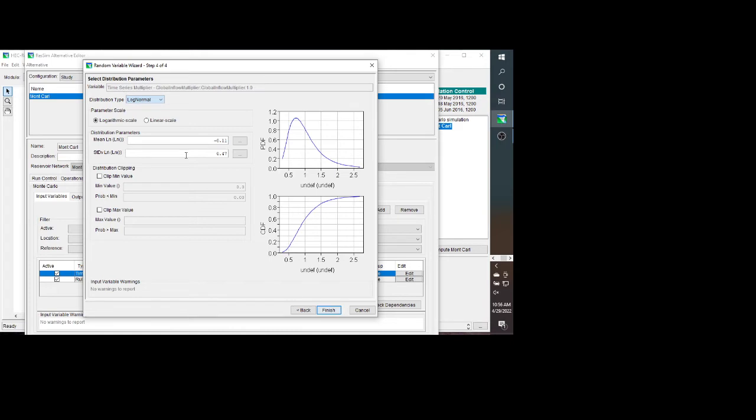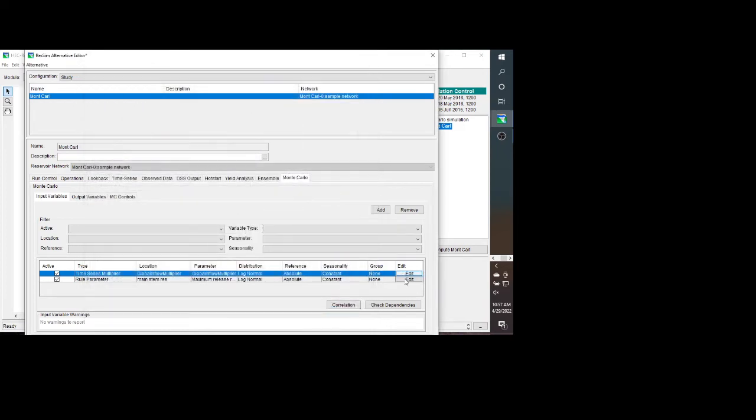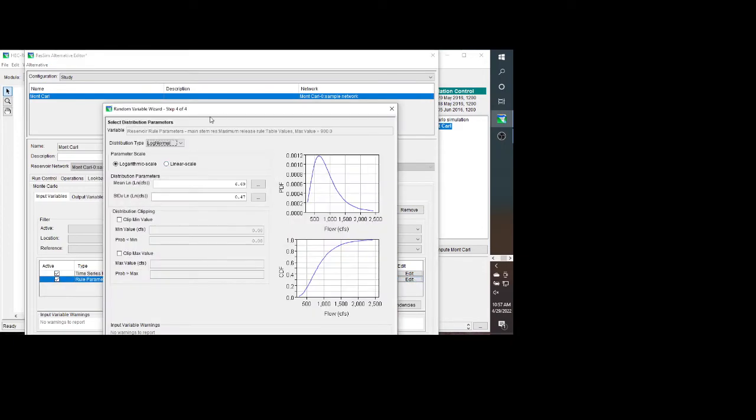I do recommend that you get with someone who is very knowledgeable about statistics to help out with this Monte Carlo analysis if you decide to pursue this through HEC-ResSim. Again, this is just showing the mechanism. This is not a realistic analysis. And then we can say that we're finished with this one. We can also go look at the rule parameter.